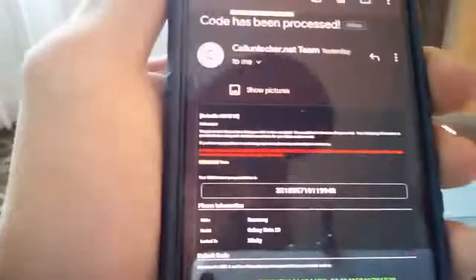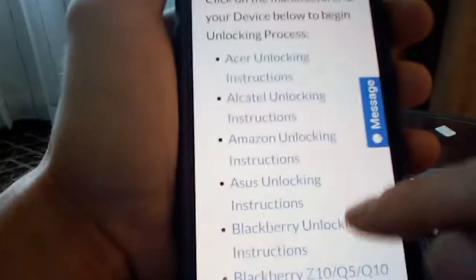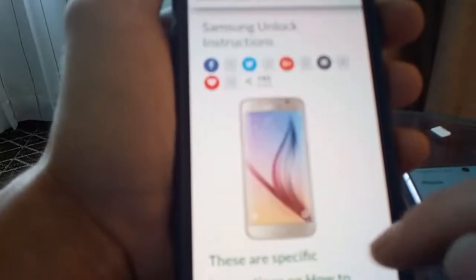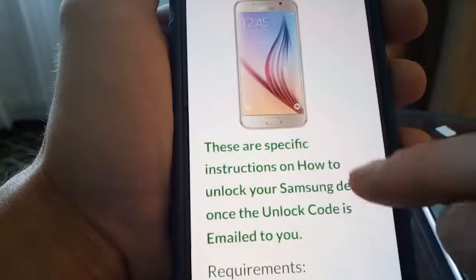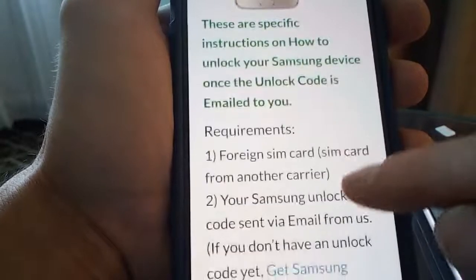It says, hey, we got your order, now complete. Here's the code, and this is the code. It's right here, the numbers, and the instructions. So you click on there for the instructions on how to unlock your phone. So again, to begin your unlocking, you go down to your type of phone. Mine's Samsung. These are specific instructions on how to unlock your device.